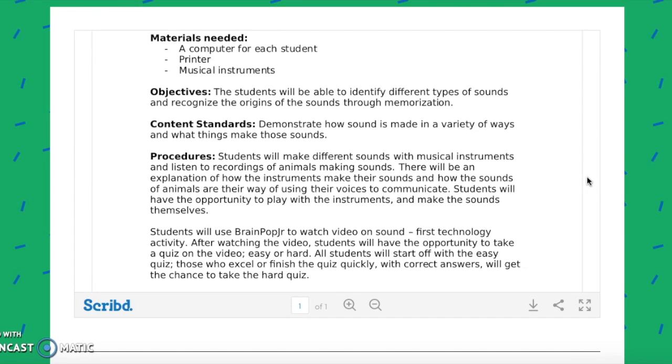There will be an explanation of how the instruments make their sounds and how the sounds of animals are their way of using their voices to communicate with each other. Students will have the opportunity to play with the instruments and make the sounds themselves so they can see actually how it works.